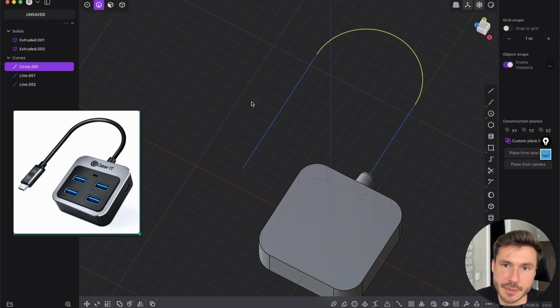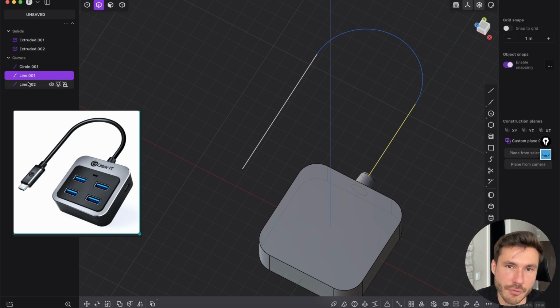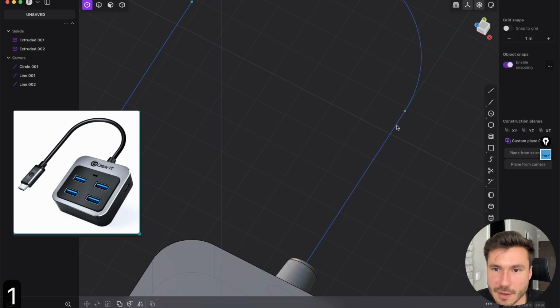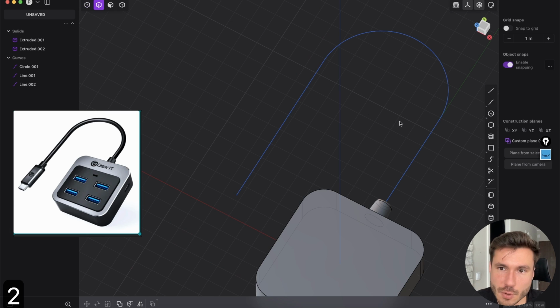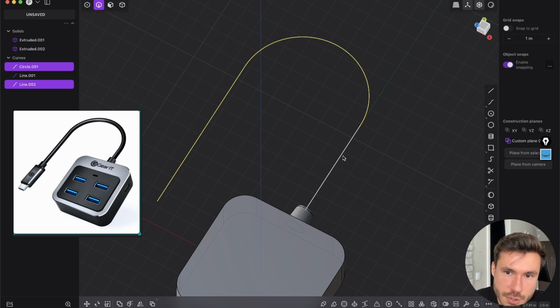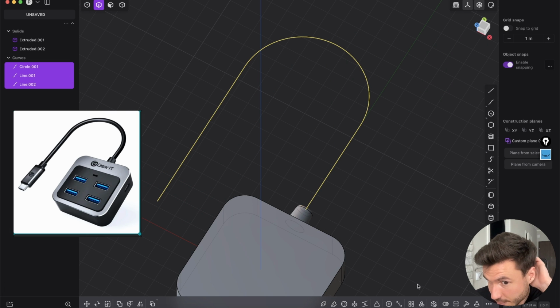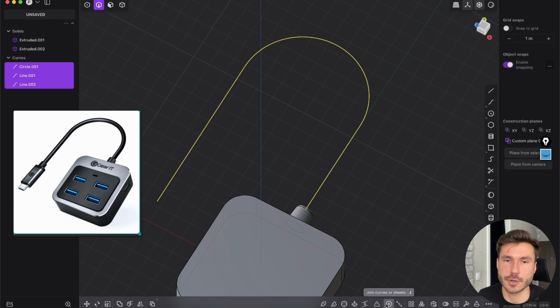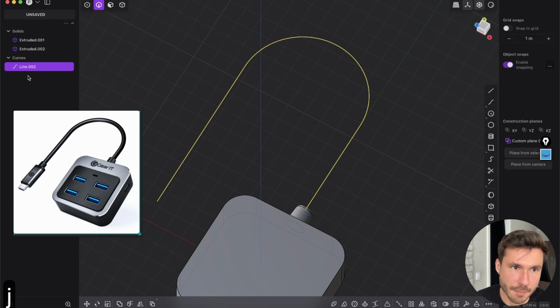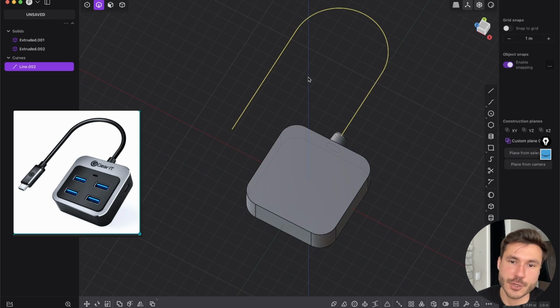So now we want to give this curve a thickness. So we have a cable, but you see this curve, we have 3 curves. So we have to join them. Again, they have to be connected. So select all of those 3 curves and somewhere you have a command join. Here, join curves or sheets. So it's the same for sheets. But for now, if you just press J, bam, we have one nice curve.